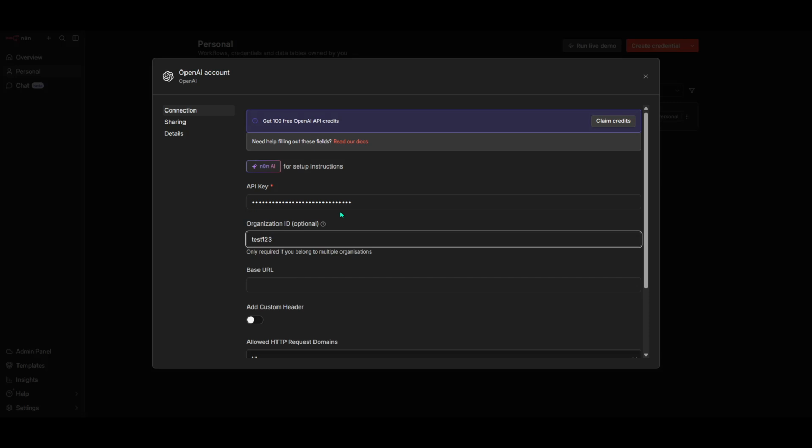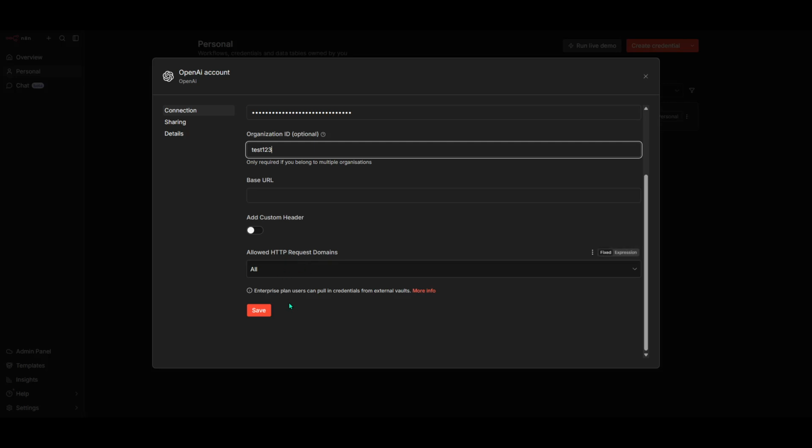Now it's time to enter the details for the API connection. You'll see fields for the information OpenAI requires. Most importantly, your API key. Have that key ready so you can paste it into the appropriate field. If there's an optional name or description, give this credential a clear label so you can recognize it later, especially if you plan to manage multiple keys or environments.